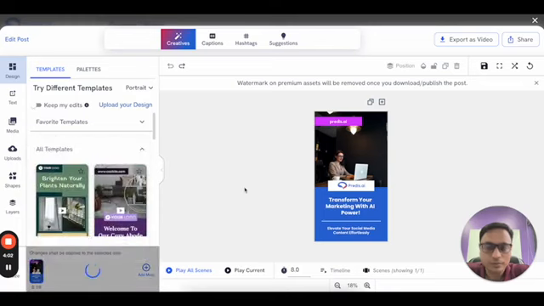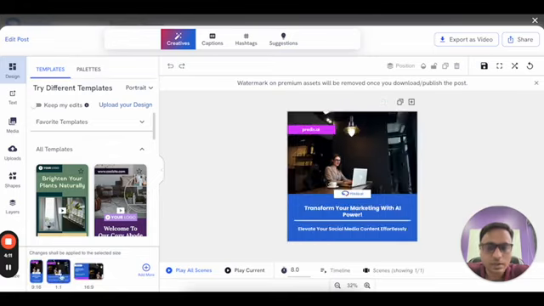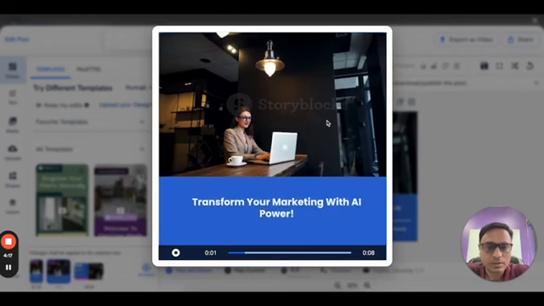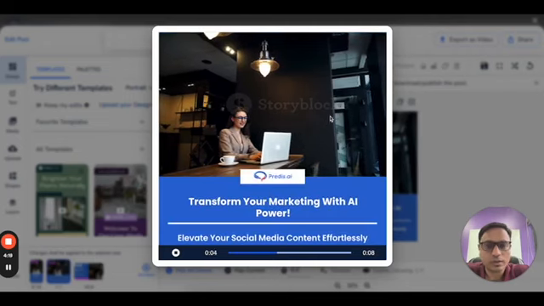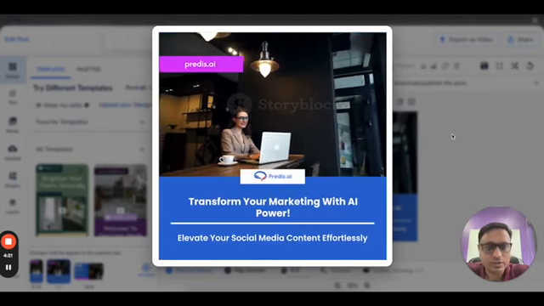Once I click on confirm, it's going to resize my video into different formats and put it here. As you noticed, the resize is already done. If I choose my square variant, this is how my square video looks. If I click on play all scenes, it's going to show me the square version which I've just generated.